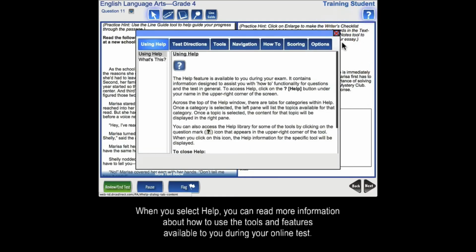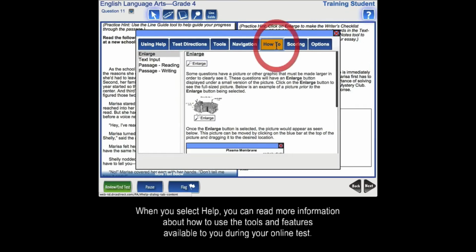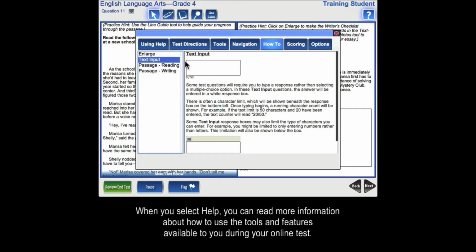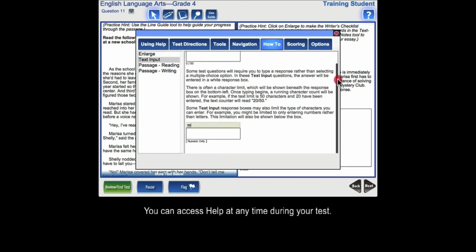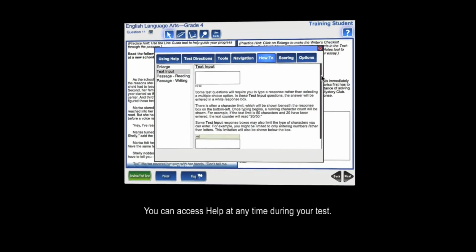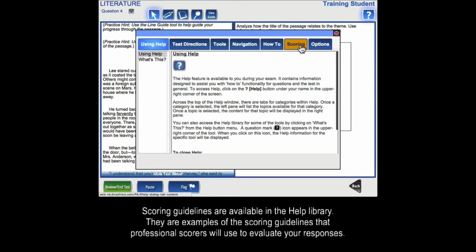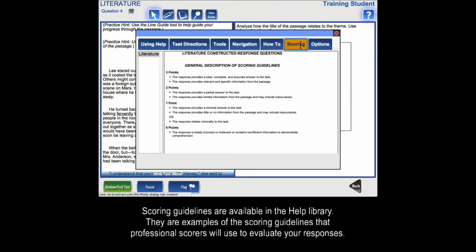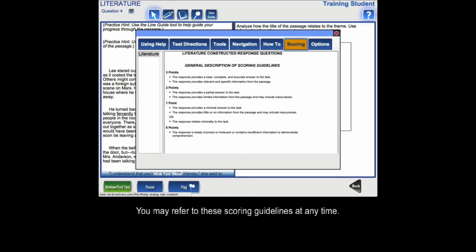When you select Help, you can read more information about how to use the tools and features available to you during your online test. You can access help at any time during your test. Scoring guidelines are available in the Help library. They are examples of the scoring guidelines that professional scorers will use to evaluate your responses. You may refer to these scoring guidelines at any time.